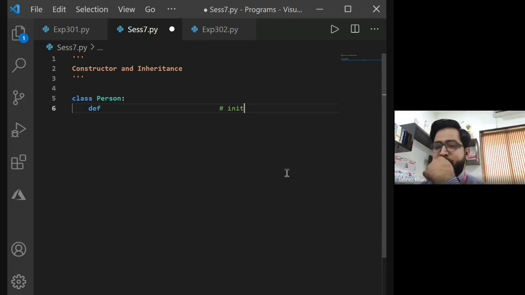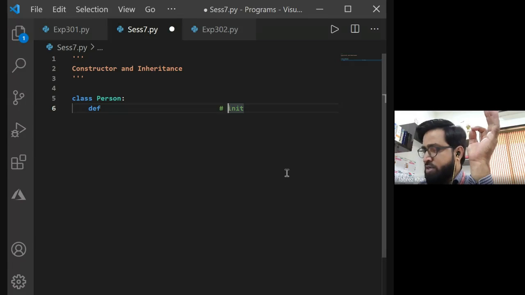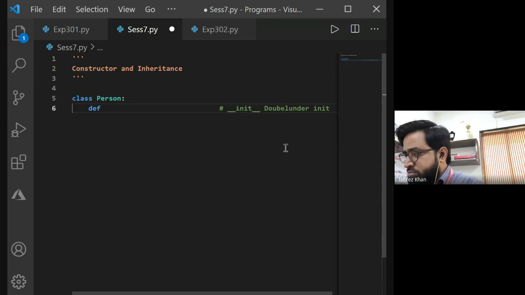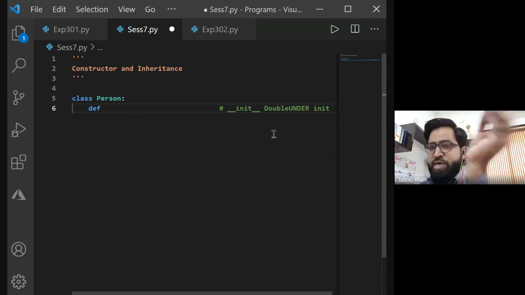So this simplifies our task. And it is not only init, but it is dunder init. What is dunder? Double underscore. So before the word init, we have double underscore, and after the word init, we have double underscore. Okay, so this is called dunder init. How do we pronounce it? Dunder init. And dunder means double underscore. So you can read it like that, double underscore or dunder init.